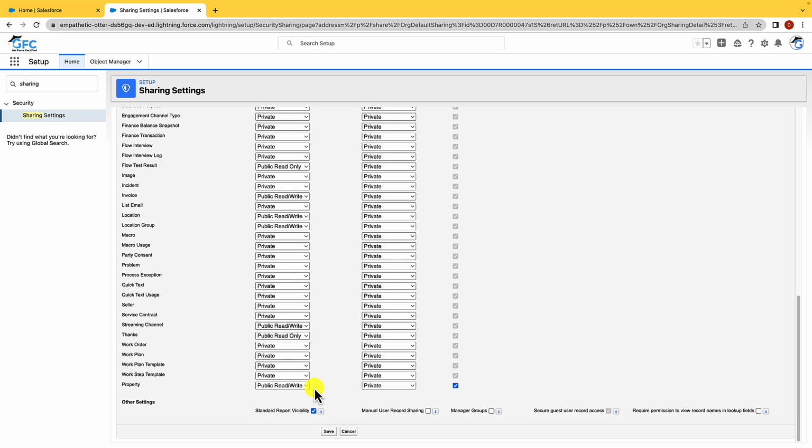Then we have manual user record sharing. This allows users to manually share records, so it grants a really granular way of record sharing. In order to manually share a record, you either need to be the record owner, above the record owner in the role hierarchy, have the read, edit, delete and transfer permissions for the record, or be a system administrator.